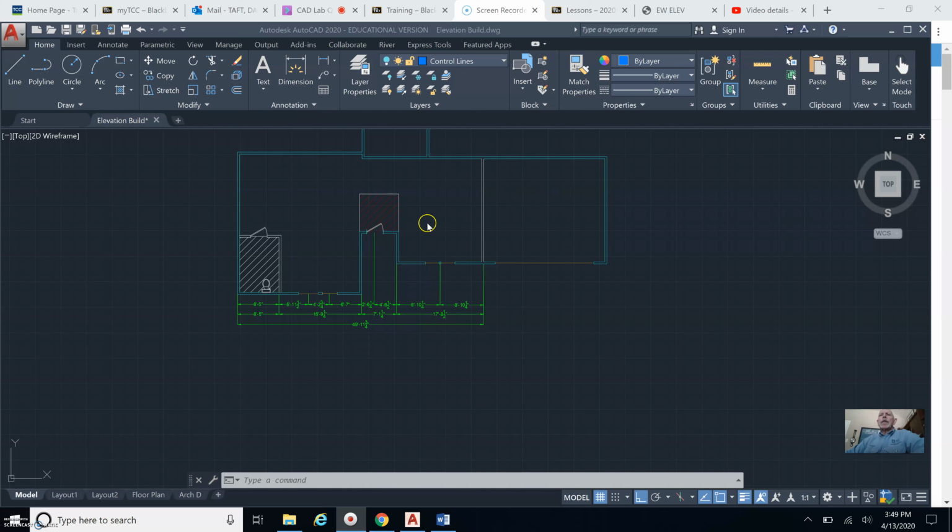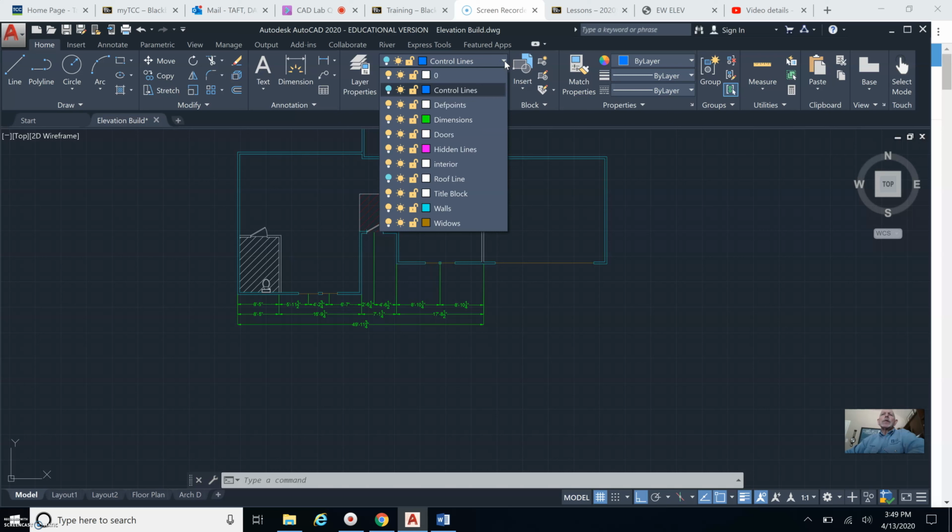So what I did is I have a basic design here of this layout on this house. I just did the front side, as you can see, with the doors and windows, etc. So the first thing I recommended on the PowerPoint was to set up layers to control all this. You can see I have numerous layers set up, 0 layer, control lines, all the way down through here.